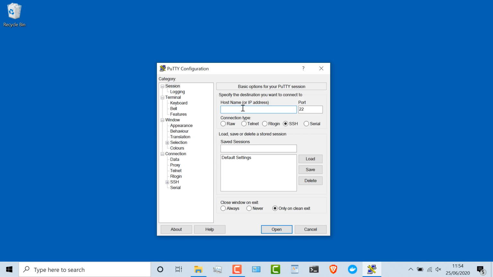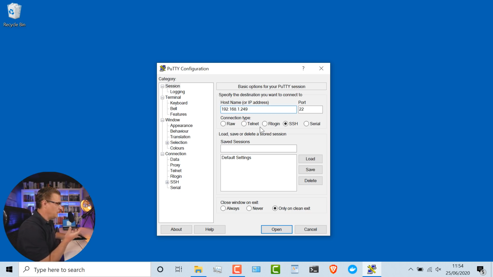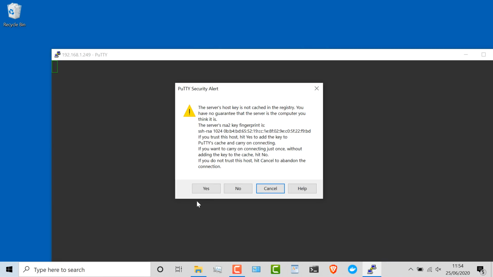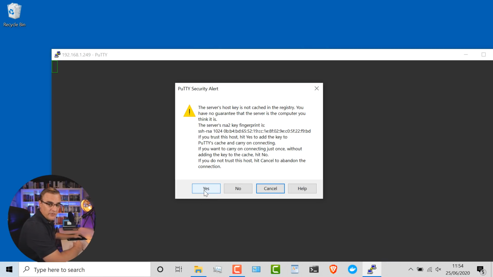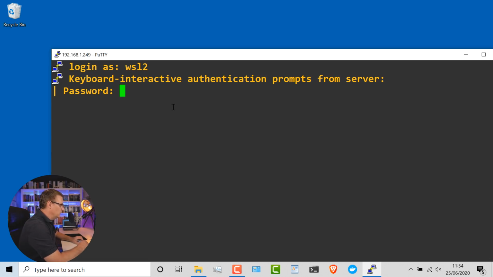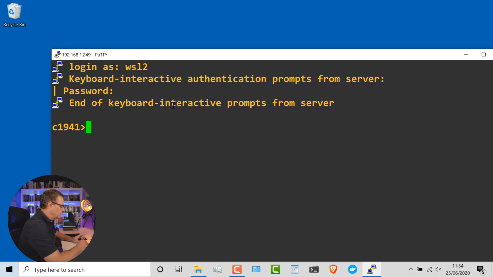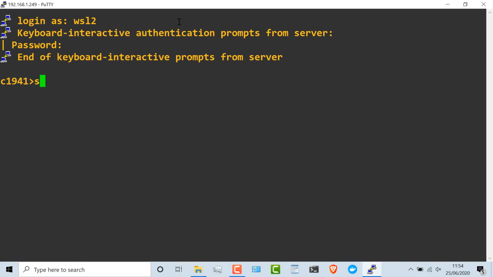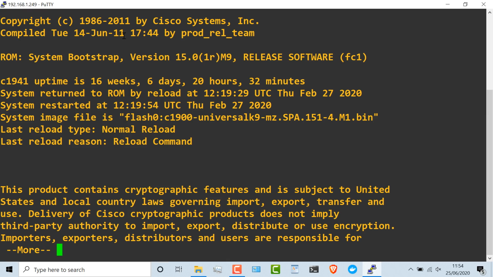Now, in the bad old days, if you wanted to SSH to a server or to a device, you could use an application such as Putty. Windows didn't have SSH built into it, so I'd have to use an application like Putty to SSH to, in this example, a Cisco router. I have to accept the public key, and then I'll be able to log in, as an example, to my Cisco router. So as you can see here, show version shows me that I'm connected to a Cisco 1941 router.